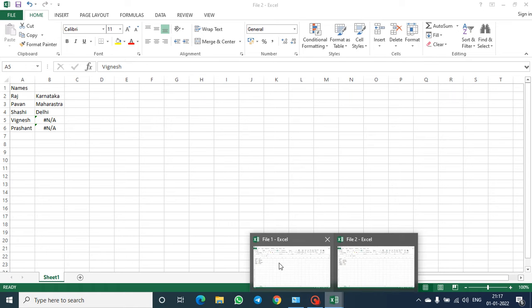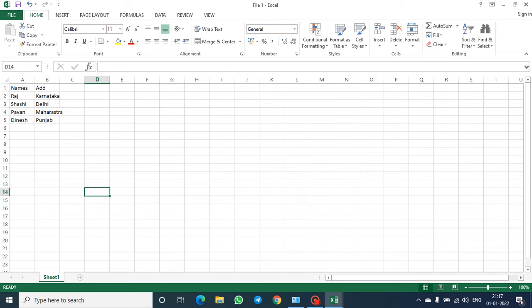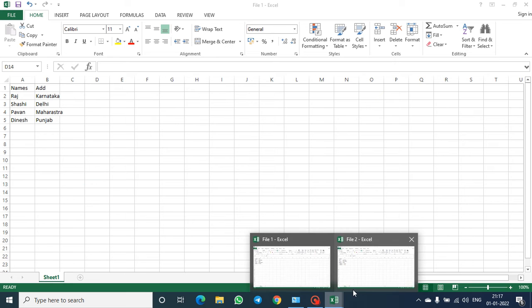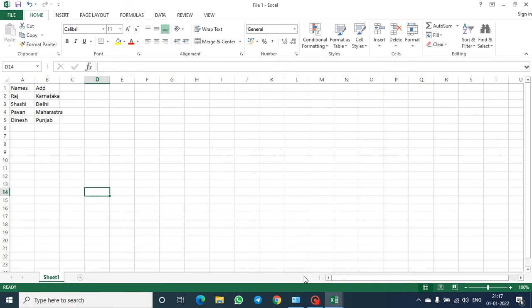So let us go back and compare and make sure that these records are not available. Yes, so you see Dinesh and Prashant name is not available. So this is how you can utilize this VLOOKUP feature in your day-to-day work.